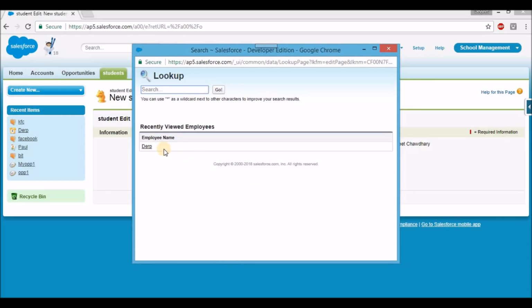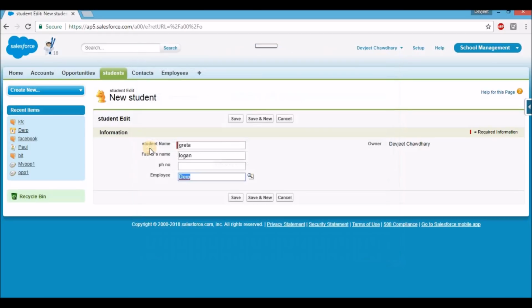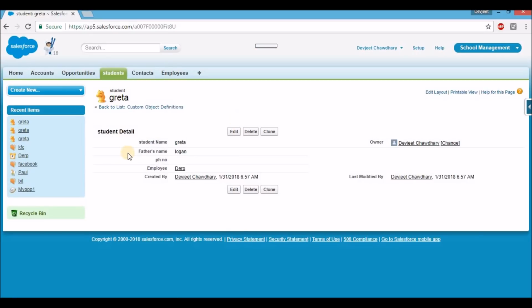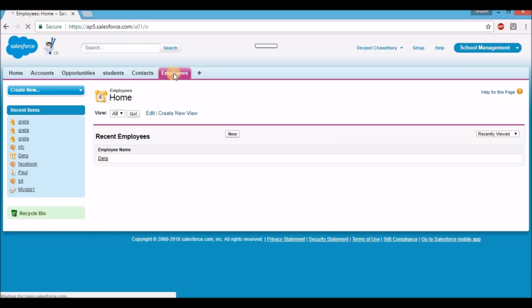We only have one employee here, so let's just take that. Let's take Dirk. So basically this student's record is going to be under Dirk, so click on save. Now that the record is saved, let's go see the parent object, which is employees. Click on employees. Under employees, click on Dirk.